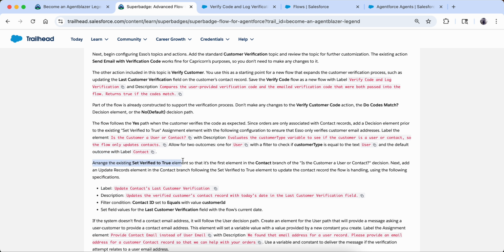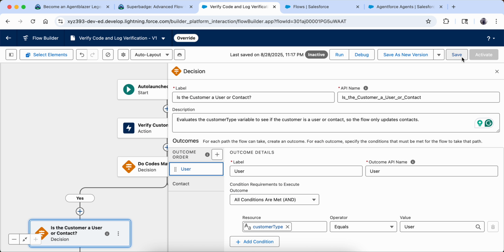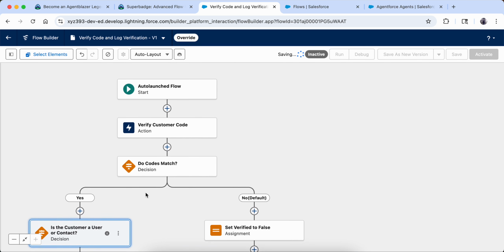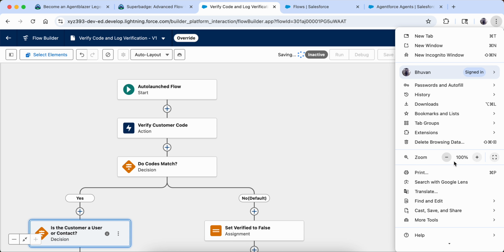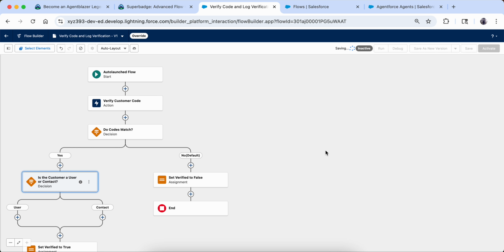Arrange the existing set verified to true element so that it is the first element in the contact branch of the decision. Okay, so now we have to rearrange something, right? This one is done, so I'm going to just save it. Let me zoom out a little bit so that I can see the screen. So what we did right now is we just added this yes thing.